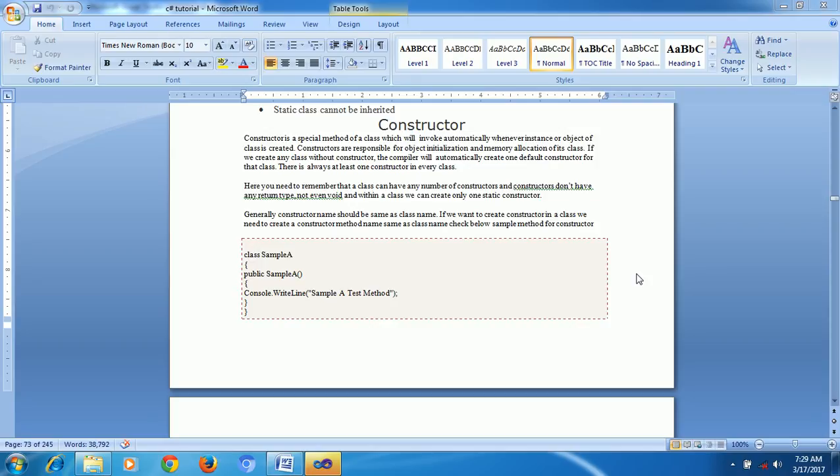Why do we need to use a constructor? Suppose you want to declare any properties, assign data, or initialize variables; all that we can do in the constructor. Did you understand the constructor? See, suppose I didn't declare any constructor.